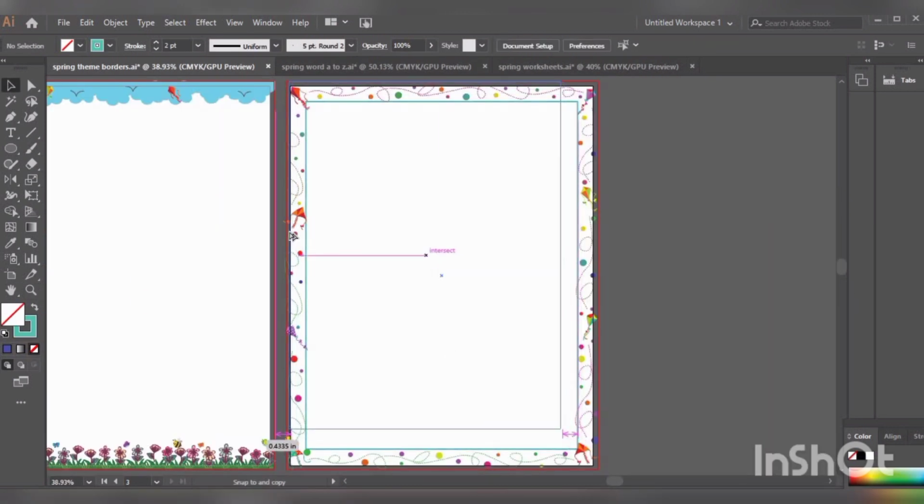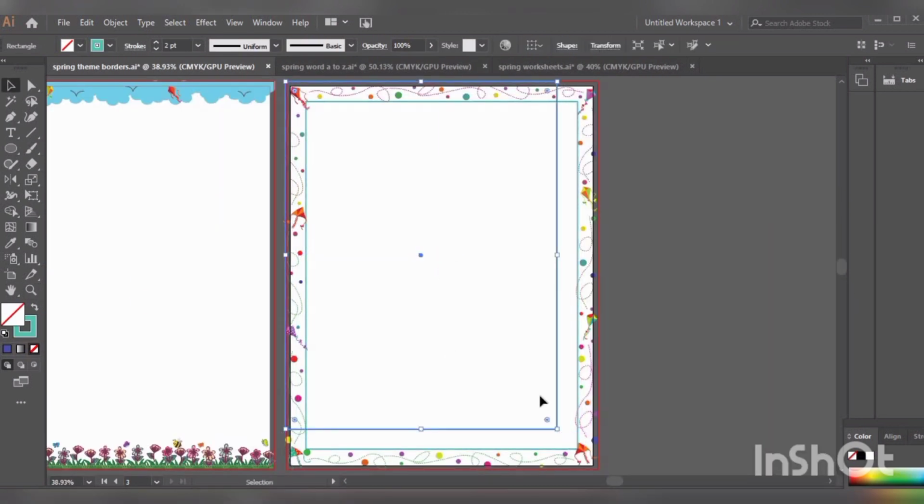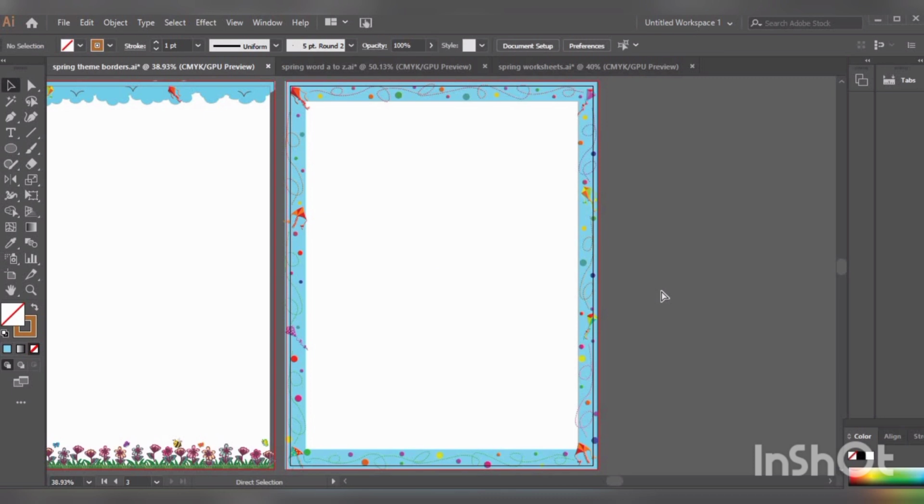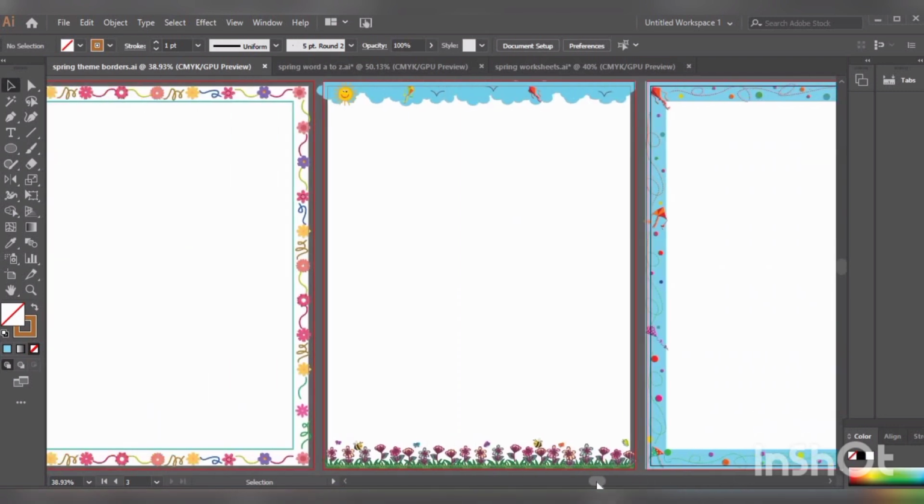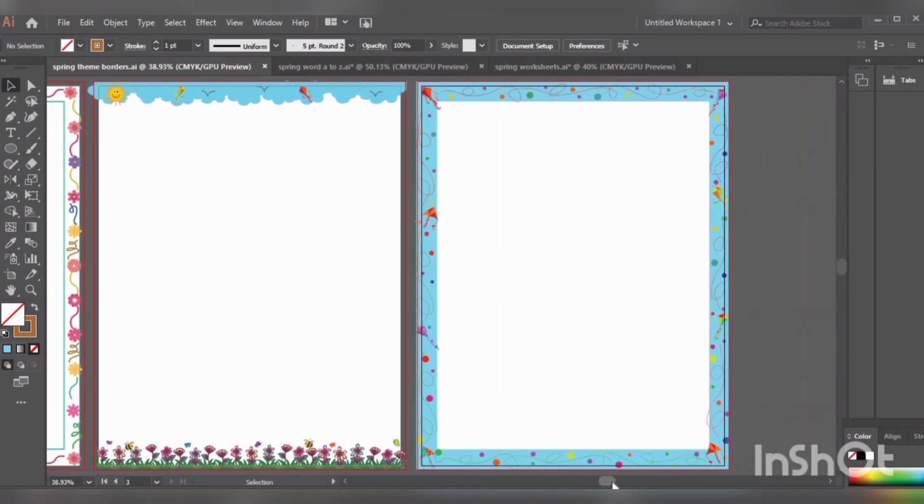So I'm done with this. Now I have taken this rectangle and made sure that it is touching the end of the page and changed the color of that rectangle. Now it is blue in color. You can change it for other work.